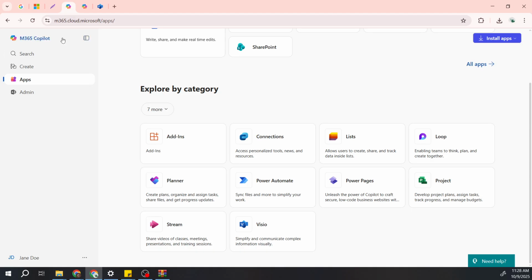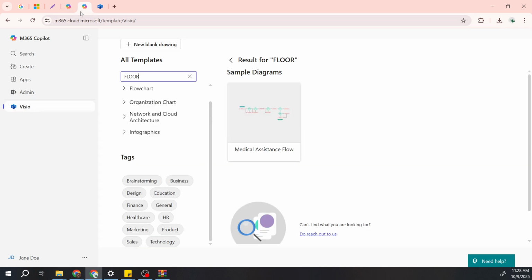Here, look for the Apps section. Clicking on Apps will reveal a variety of tools, including Microsoft Visio. Find Visio and click on it to get started. Now that you have Visio open, it's time to choose a file to work on. You could either open an existing file or start with a new blank canvas, whichever suits your needs.